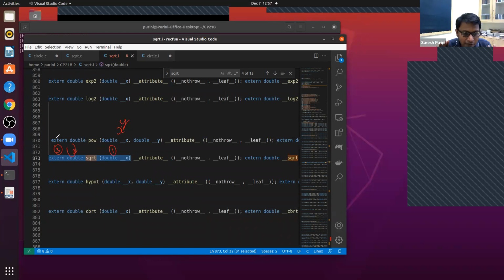Math.h only tells the compiler what is the signature of pow, sqrt, exp2, log2, all these functions that you are using. But the actual code for them is present in a separate library, and we link our program with that library using the -lm option.